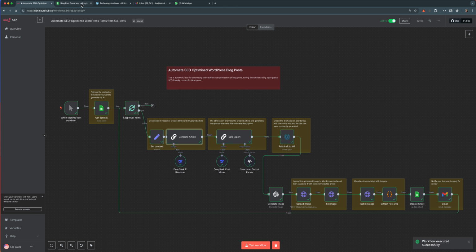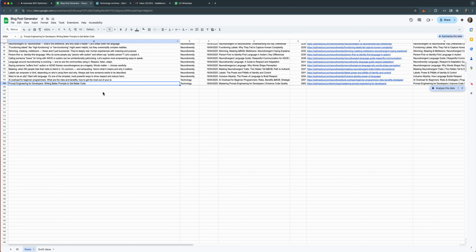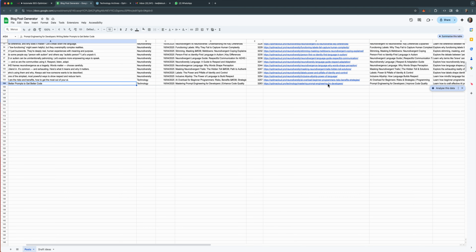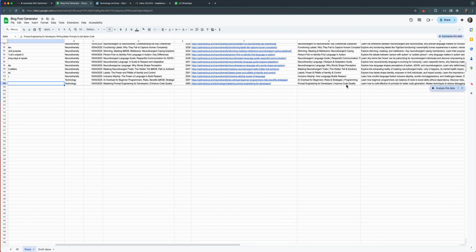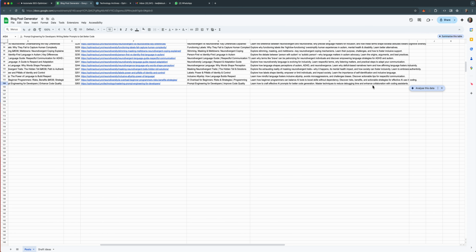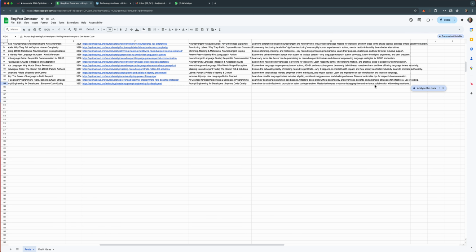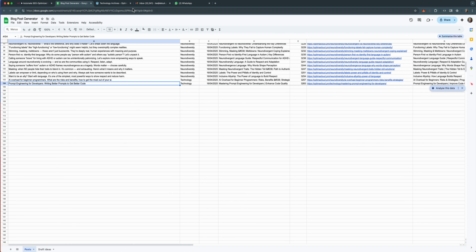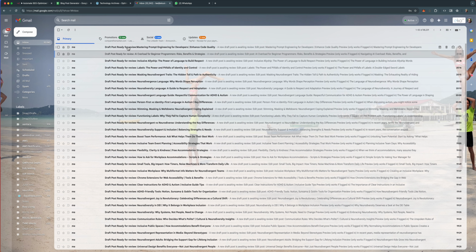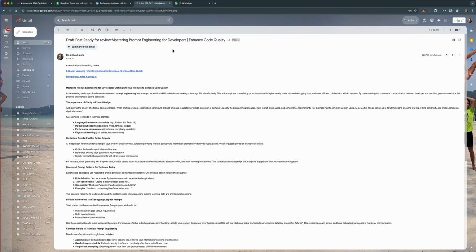If we go back to our spreadsheet, we should now find, yep, mastering prompt engineering for developers, enhanced code quality. We've got a nice SEO friendly URL, meta title, meta description: learn how to craft effective AI prompts for better code generation, master techniques to reduce debugging time and enhance collaboration with coding assistants. Sounds great. I really want to see it. So if we also check our email, we should have that refresh. There it is. Mastering prompt engineering for developers.